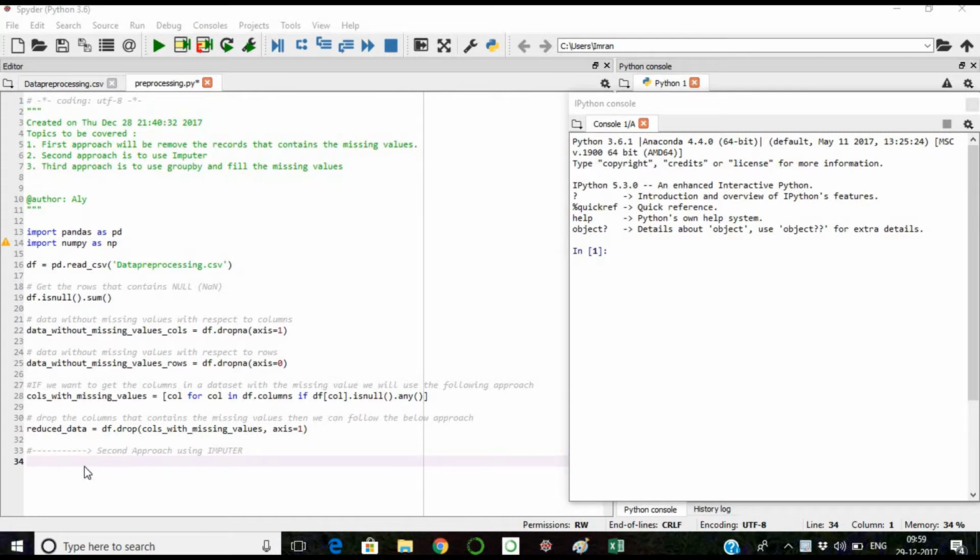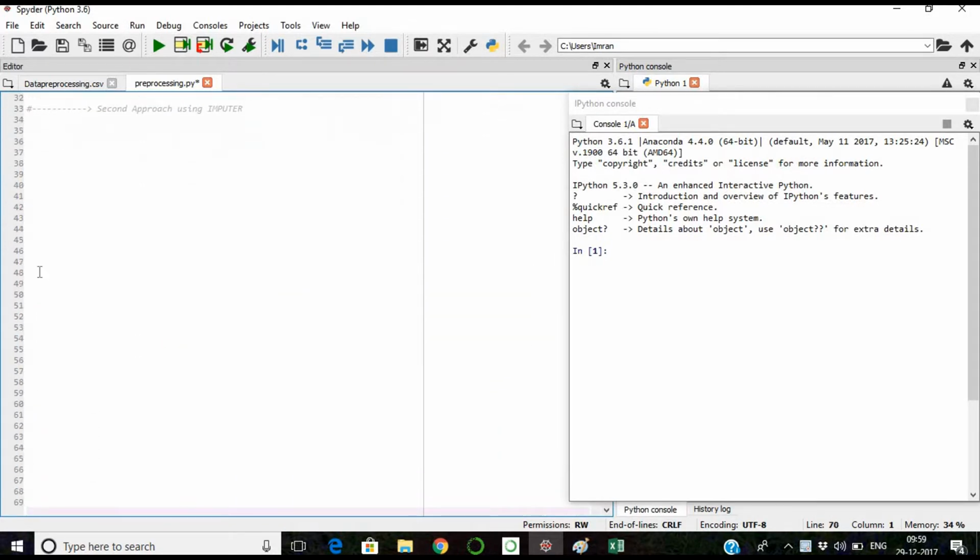So we'll start from where we left off in session number 14, and we are going to deal with the second approach. Now, before starting with Imputer, I would like to mention a few important terms and terminologies of machine learning.